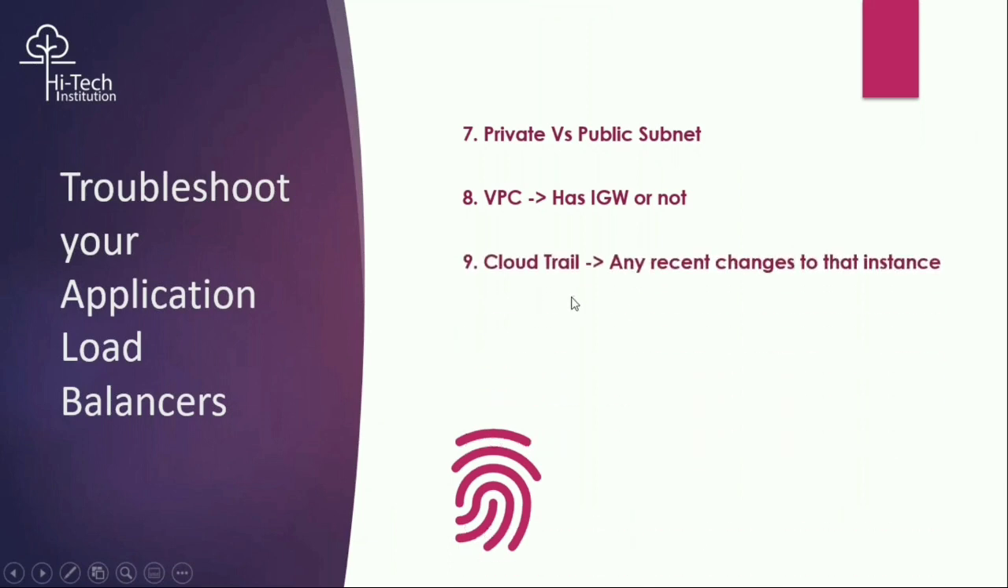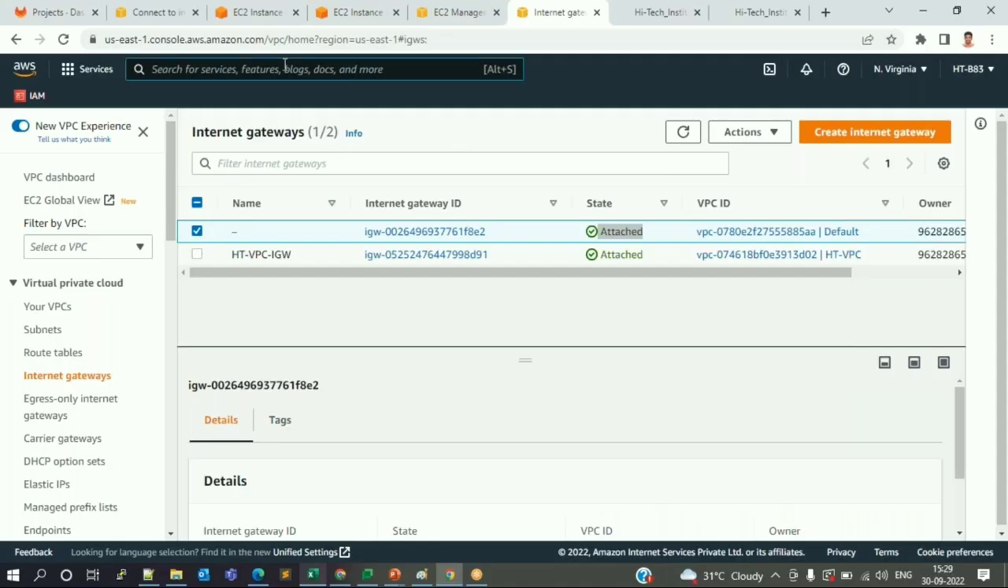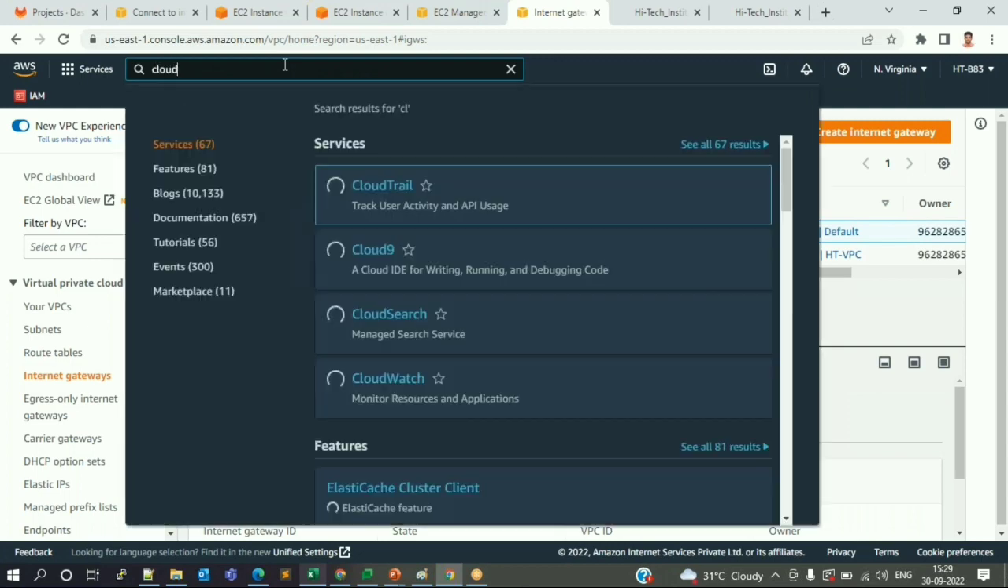In point number 6, even if everything is good, you can go to CloudTrail. You can check whether there have been any recent changes to your backend instances, or any recent changes to your load balancer. Those are the details you can check. If anybody recently made any changes, that could also be the reason.